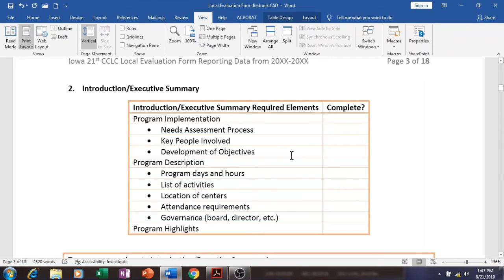This may be, as far as an evaluation, one of the most important parts of this. It's not data that we specifically need for the Federal Department of Education, as we pointed out in a previous video, but it is something very helpful for you. It gives you time to reflect and talk about your program. Notice the required elements. You want to talk about your program implementation. You want to describe your program, and then you want to brag on your program. That's what you need to do on this.